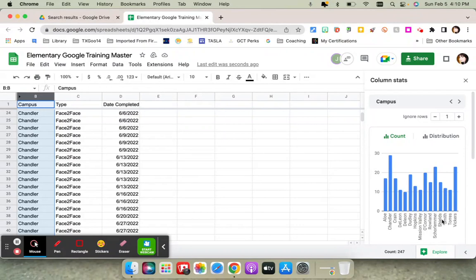Now also, check this out. I have a campus named De Leon. That campus is sometimes spelled with capital D-E, capital L-E-O-N, and sometimes it's spelled with just a little L. That makes it two different columns. So in order to get really good data on this particular one, I'm going to want to make sure that all of my spellings of the campus name are the same.